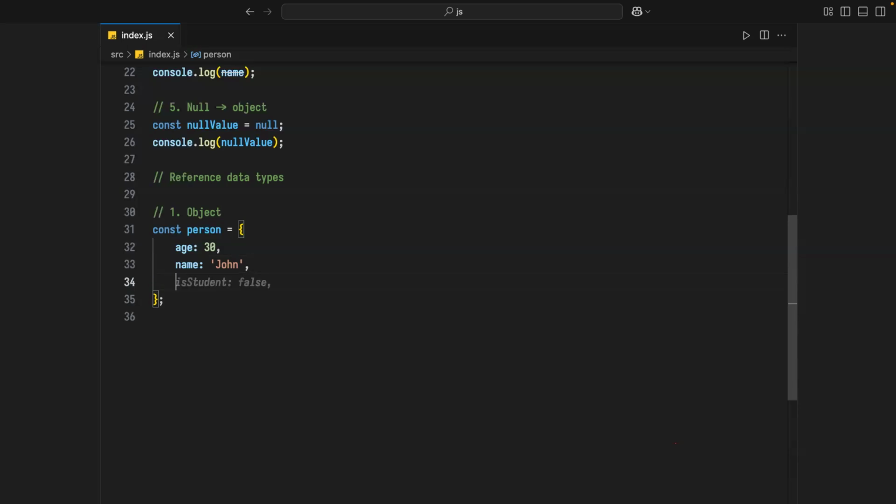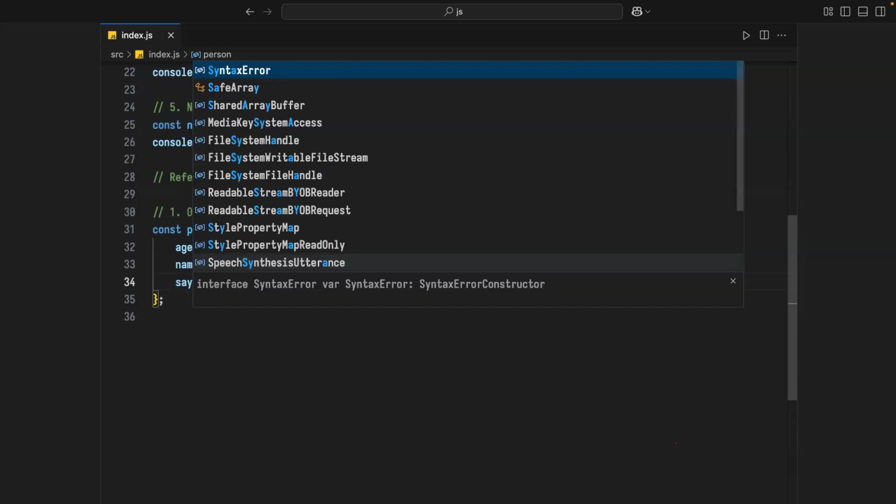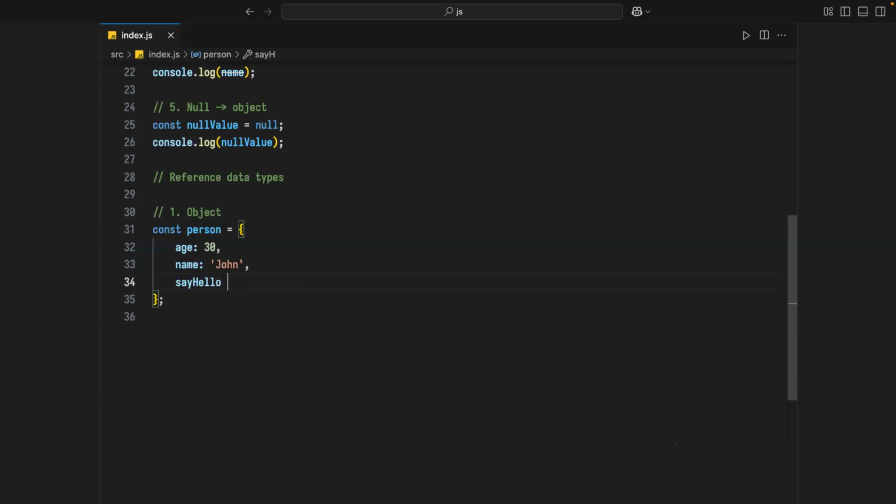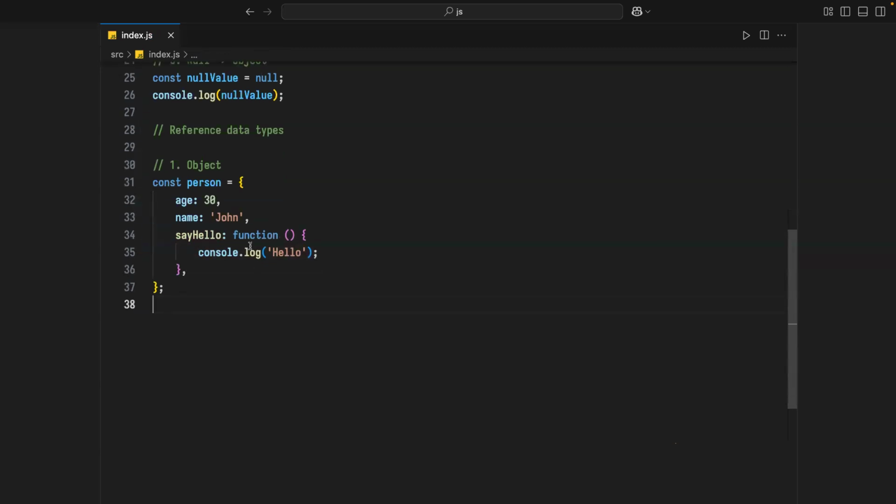So let's create a new function here. My function I can just call say hello, because it's a function. So I will start with the key, say hello, and here, of course, I need my colon. As you can see, I just created a function here. So this value is the value of this property, say hello. It's a function, and what this function is going to do is just log hello.